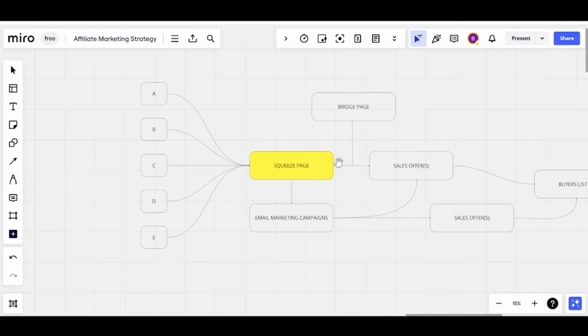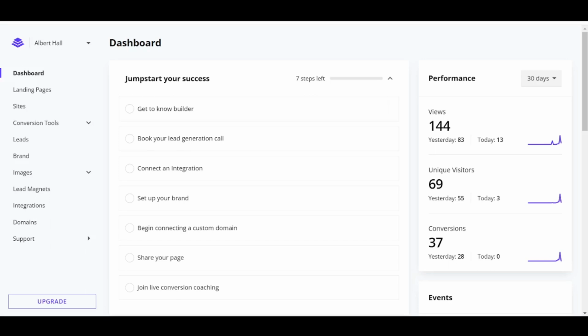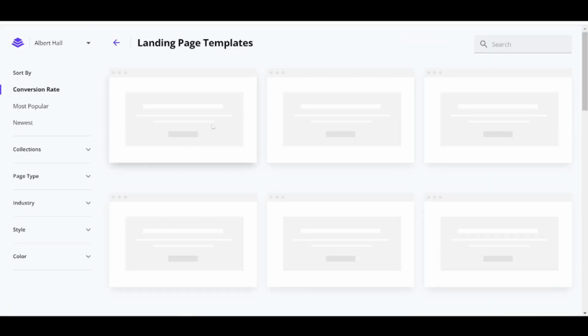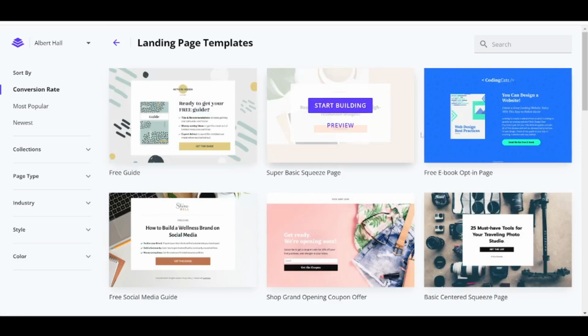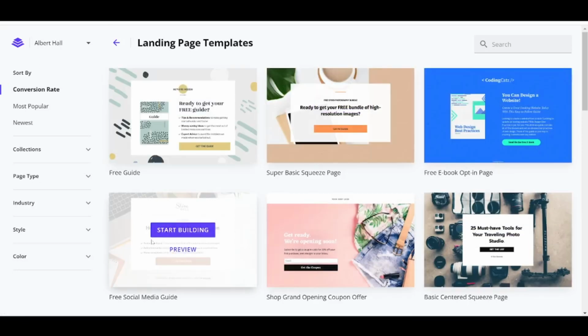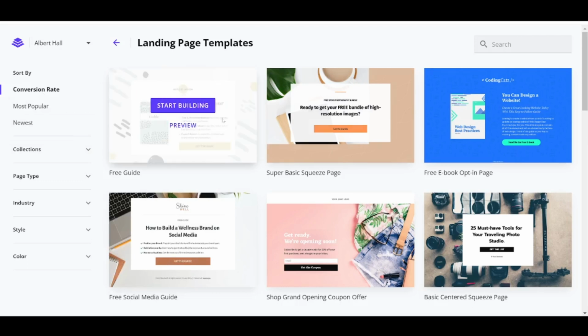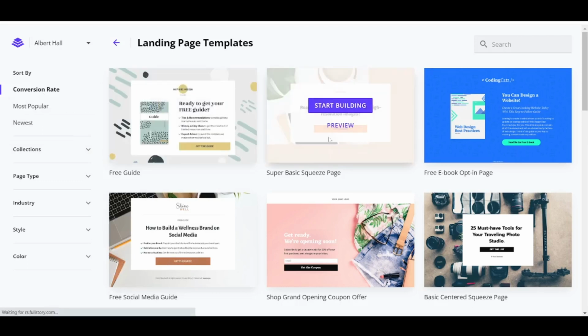In part 6 of this entire training series, I introduced to you guys Leadpages, and this is the main dashboard. So all you need to do to design your squeeze page is click on landing pages on the left, and on the top right, click on create new landing page. From here, there are several different landing page designs that you can choose. I've sorted them by conversion rate, meaning this is the one that converts the best. So click on start building.